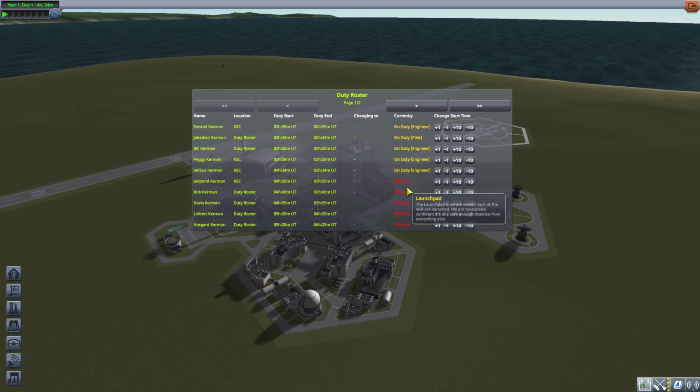Now, what off-duty means in game terms is they go from their profession of engineer, pilot, or scientist to a tourist, which in the game, tourists are useless and can't do anything. They are just taking up space in your ships. And if you have any life support mods, well, tourists still take up life support even though they're not doing anything. And so, I very much like that. You have to make sure that you have the right Kerbals with the right professions on duty at the right time.